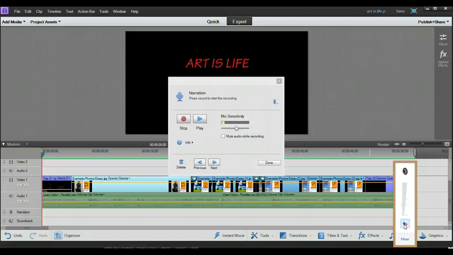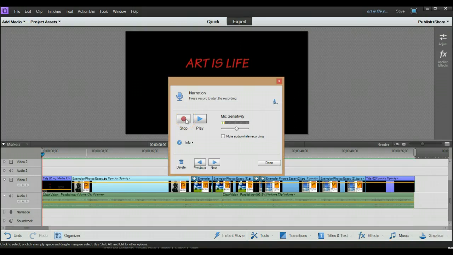Any good recording studio always has good headphones. We don't have that here, but you can put on your own headphones. And you basically put the playhead where you want the narration to start. In our case, we want it to start at the beginning. So I'm going to click record. 3, 2, 1.